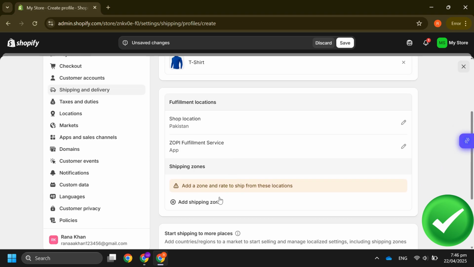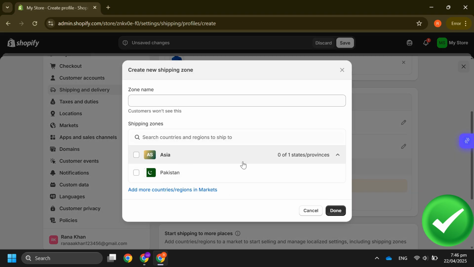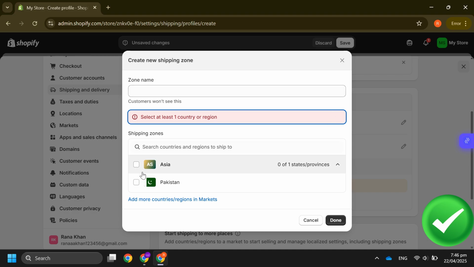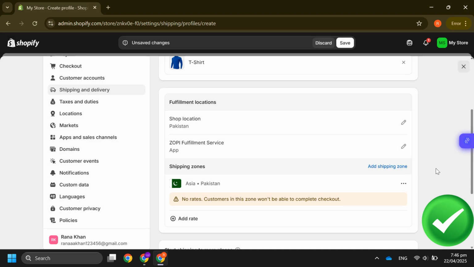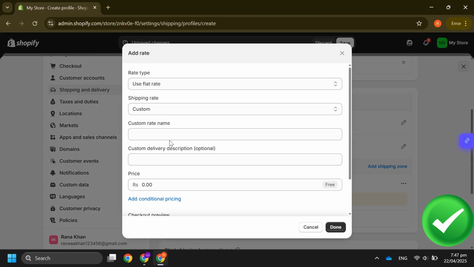After that, create a zone and select the countries or regions you ship to. Over here, click on add rate to set up your shipping rates. Then give the rate a name.